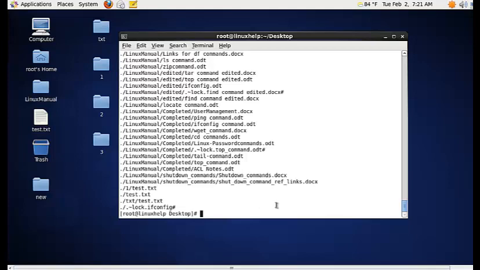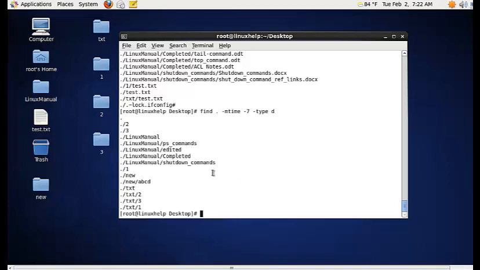To find the directories which are modified before 7 days, use the following command: find . -mtime and mention the days, and then the type, and that is d for directory. Now the directories which are modified before 7 days are displayed.